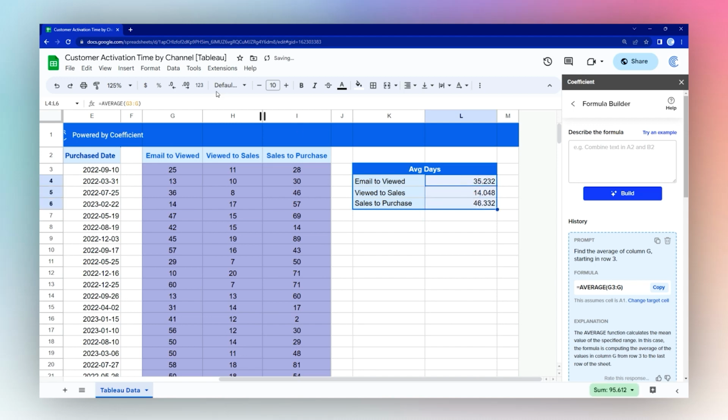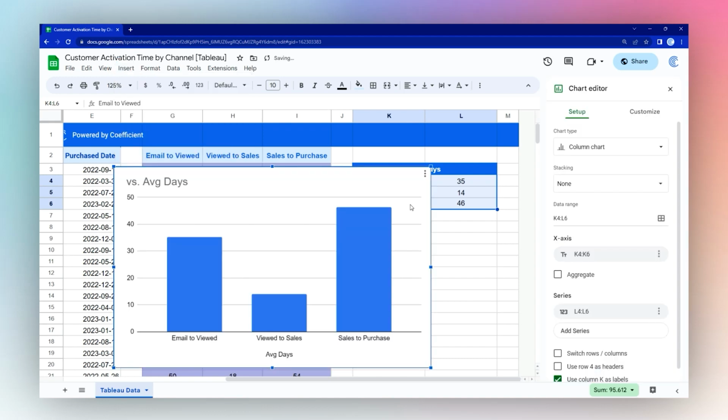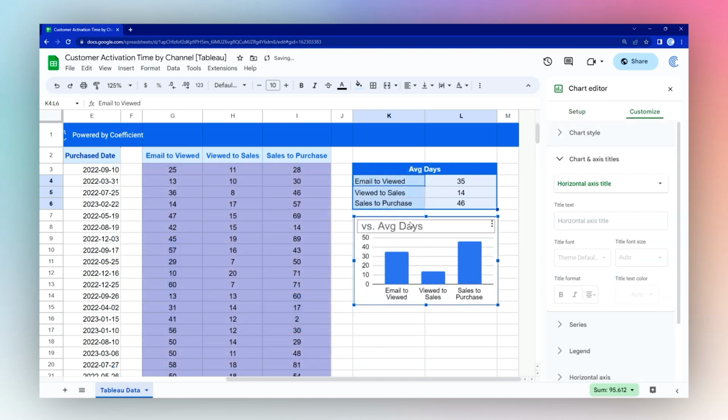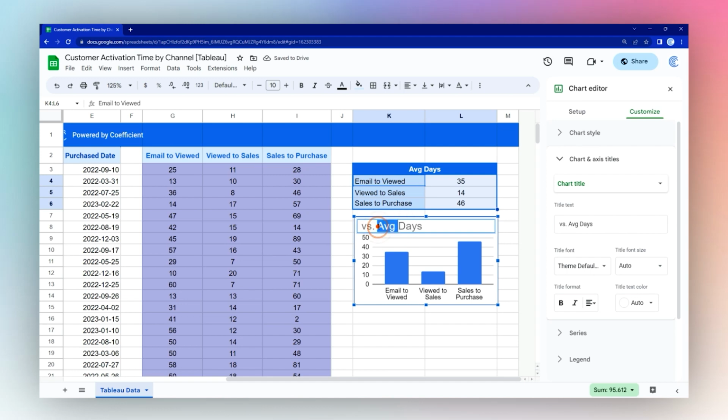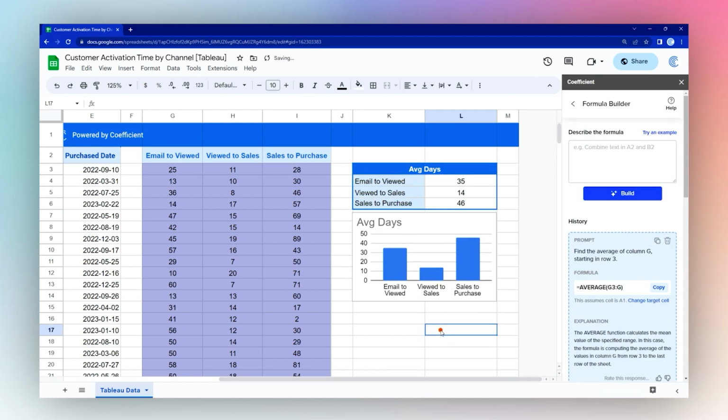Now we have a quick average there, and we want to get rid of the decimal points. And now we'll go ahead and build a quick chart for this. We'll just select our data and then insert chart. And there is our average. Make this a little smaller. I can delete this, and then just rename this to average days. There we go. Now we have a quick visual to see that our sales to purchase is the longest and our view to sales is the shortest.